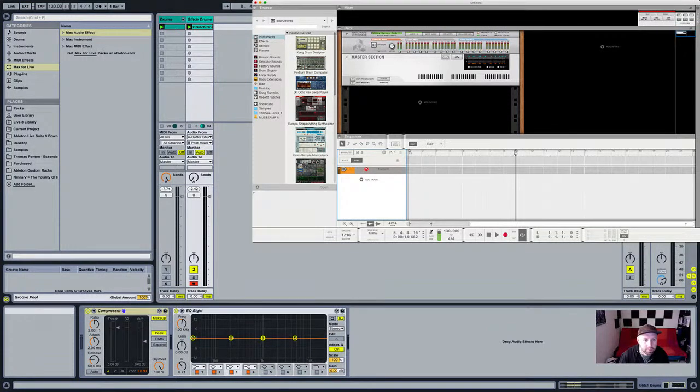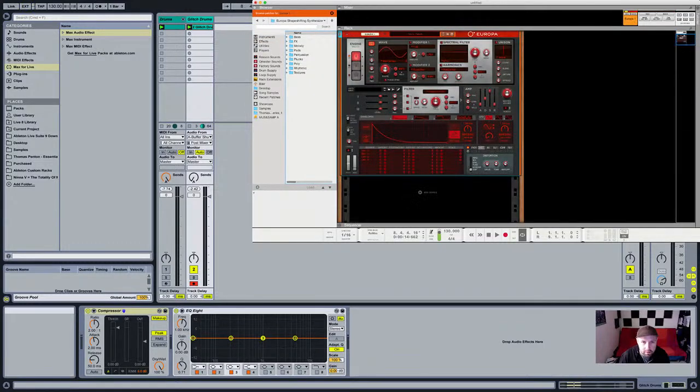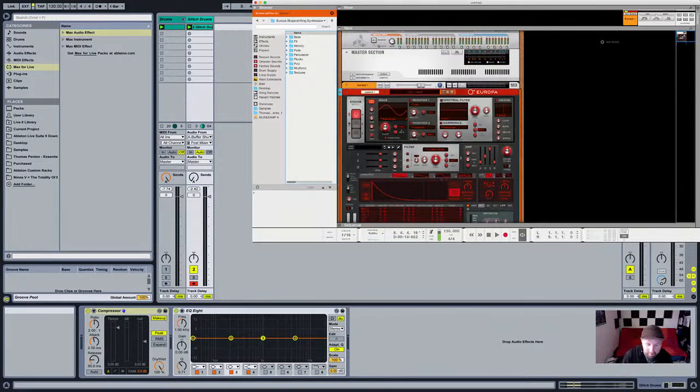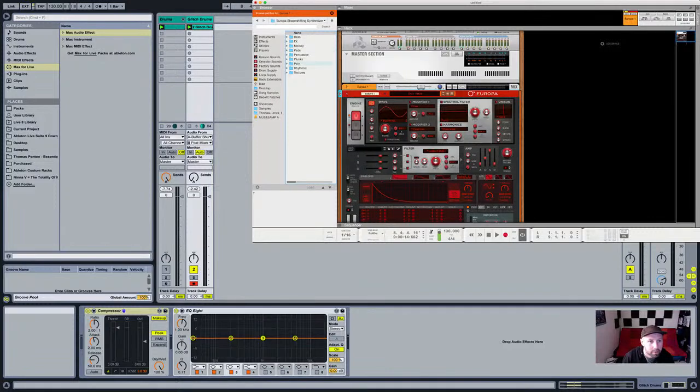Basically one of my favourite things to use in Reason at the moment is this Europa shape-shifting synthesizer. This is an absolutely wicked piece of kit. You can just pretty much do anything or design anything with it. So let's have a look at some bass sounds and see what we can go with. Something that sounds pretty cool.